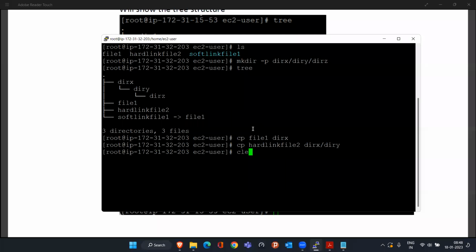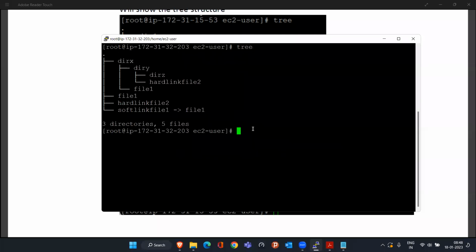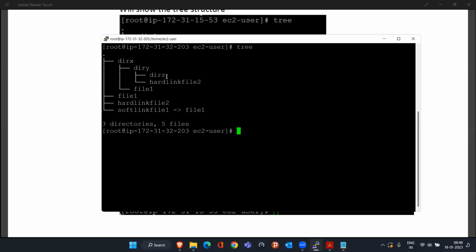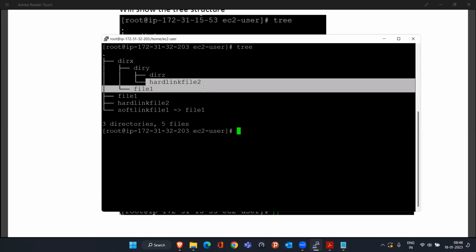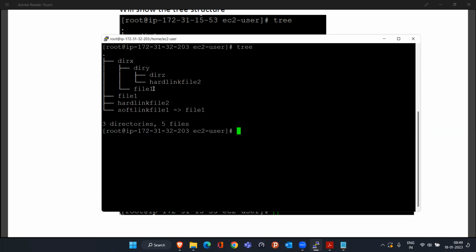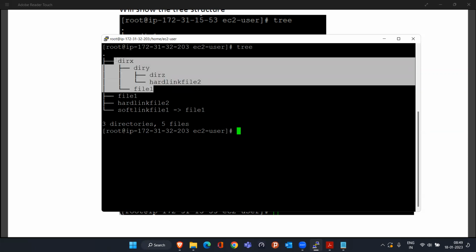Let's clear all this and hit the tree command again so you'll understand what I did. I created these 3 directories: X, Y, and Z. Directory Y is present inside directory X, and directory Z is present inside directory Y. Then we copied file one inside directory X, and similarly, I copied the hard link file two inside directory Y. Now I have to share all these files together.